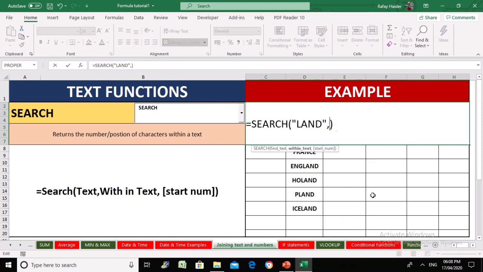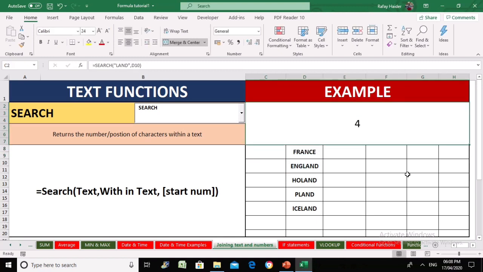If I just change this D8 to D9 to move to England, it returned 4. What does that mean? It means it has found the word land. It starts searching from left to right, and whatever it finds first, the first occurrence of a character or a string being repeated in that word, this function will return the very first occurrence. So it returns 4 here, meaning it starts from position 4: 1, 2, 3, 4.